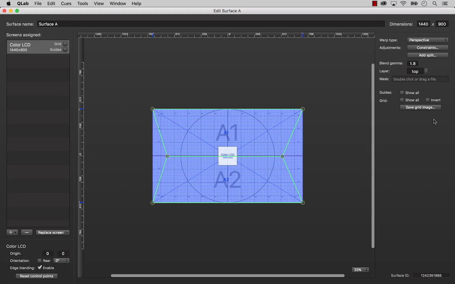Now, Blend Gamma is another one of those things that only matters when you're combining multiple screens. So we'll leave it alone for now. Surfaces have layers too, just like cues. Surface layers, however, supersede cue layers. So if Surface A and Surface B both use the same screen, and Surface B is set to a higher layer, then all the cues on surface B will appear on top of all the cues on surface A.